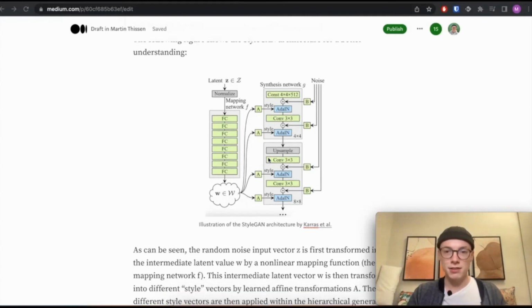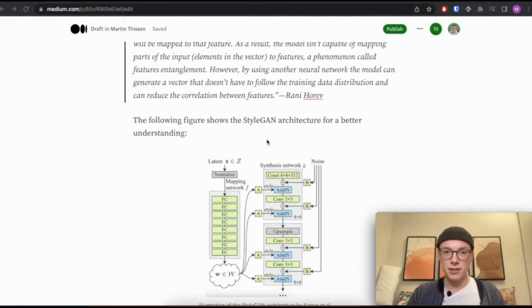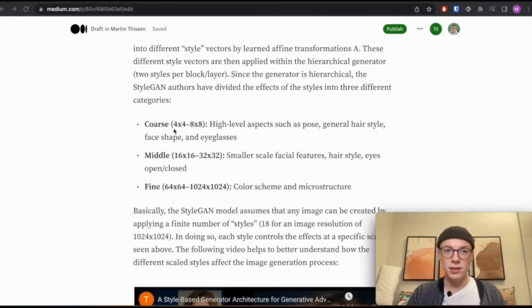So the authors distinguish the effect of the styles in 3 different categories. We can see here coarse, which is 4x4 to 8x8, where we have high-level aspects such as pose, general hairstyle, face shape, and eyeglasses, while we have middle from 16x16 to 32x32, and here we have smaller scale facial features, hairstyle, eyes open and closed. So this will be a finer hairstyle, eyes open or closed. And then in the higher resolution generator blocks, the styles only have an impact on color scheme and microstructure, which are very subtle.